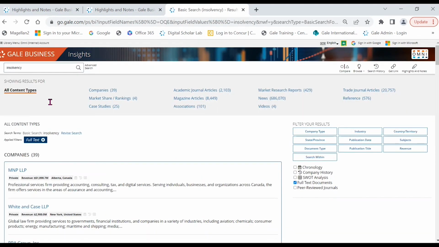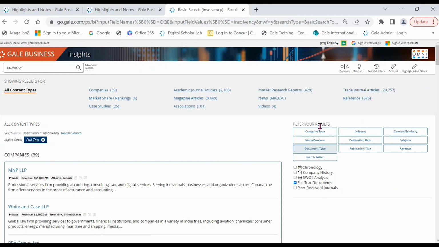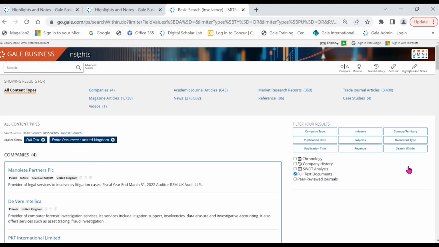So I've got articles related to that. You can see there are companies that might be declared insolvent. I have research reports, I have trade articles, and here is my filtering tool. So maybe I want to think about insolvency in the United Kingdom. I'm not interested in what's happening in Indonesia, not right now. I want to look at insolvency within the United Kingdom, so I can narrow that down.